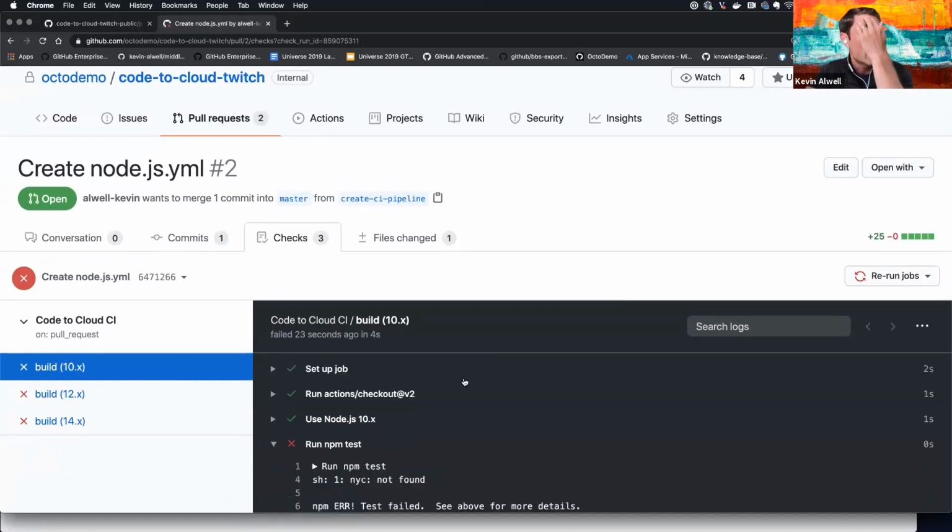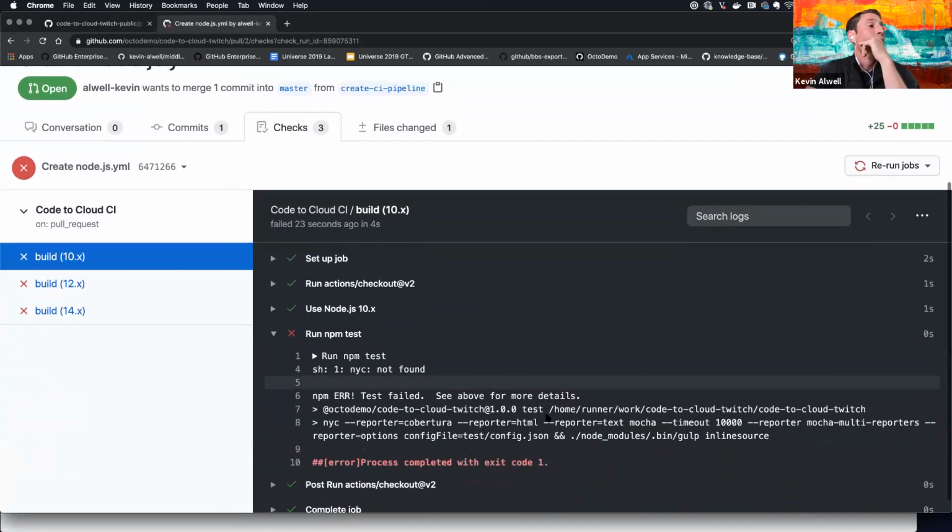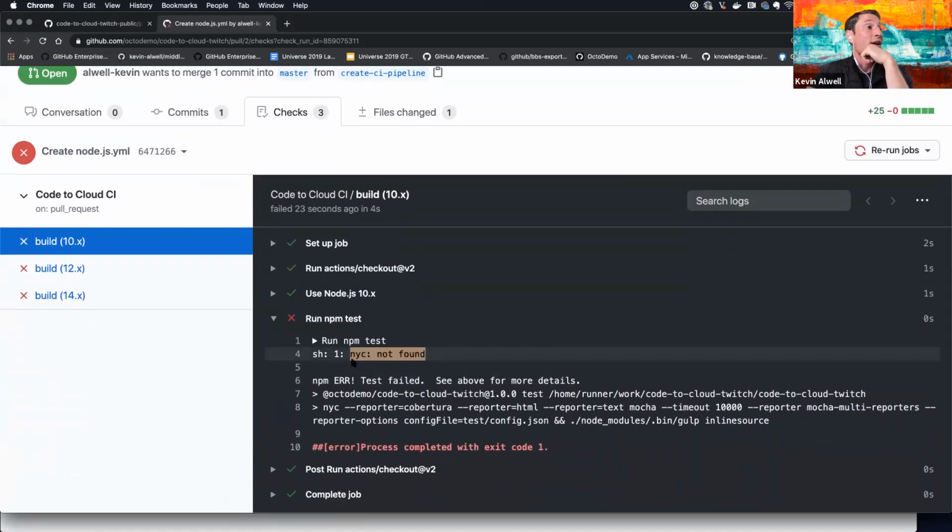So let me see what the error is. Okay, it says NYC not found. Got it. Okay, so the nice thing is that I happen to know that what we missed was something super simple. So let's go back.